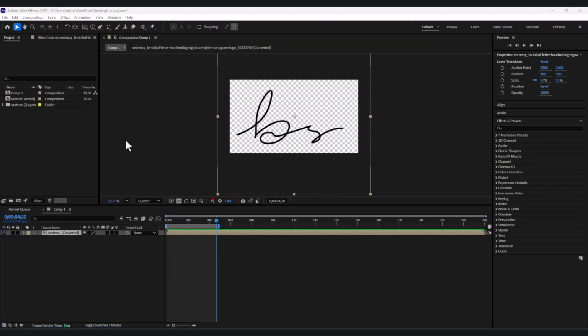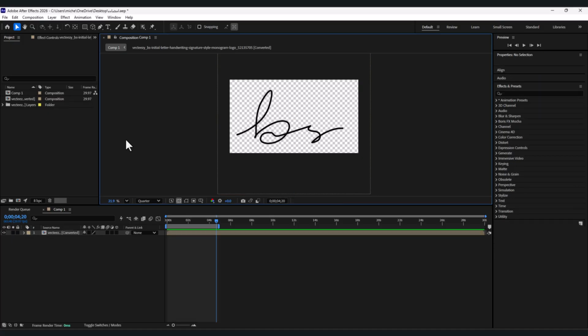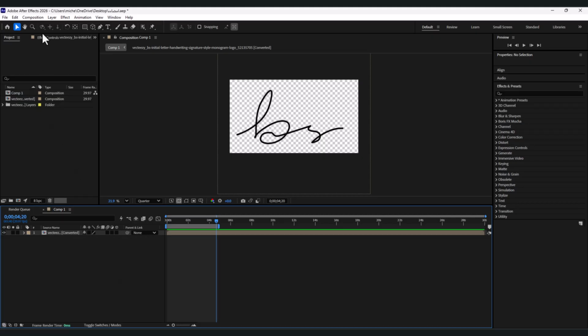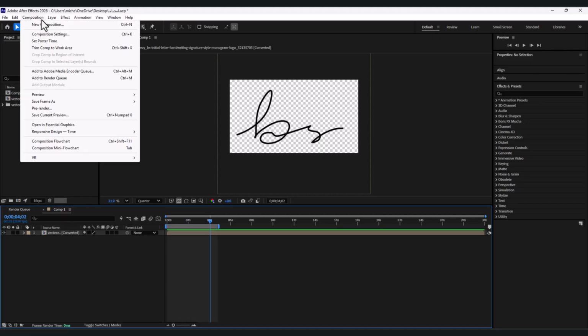Now for the final step, exporting the video with a transparent background. First, click on the toggle transparency grid icon right here. Next, add the composition to the render queue by pressing Ctrl+M or CMD+M on Mac, or by going to the Composition menu and selecting Add to Render Queue.